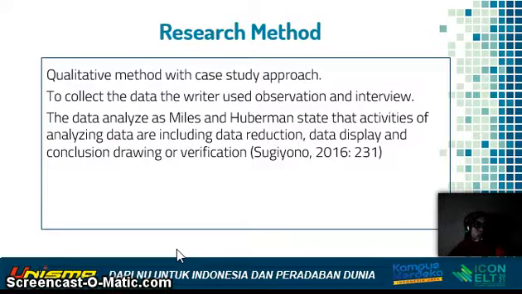Okay, research method. Here I use a qualitative method with a case study approach. And then to collect the data, I use observation and interview. And then to analyze the data, I use the approach from Miles and Huberman, who state that there are three activities in analyzing the data. They are data reduction, data display, and then conclusion drawing or verification.